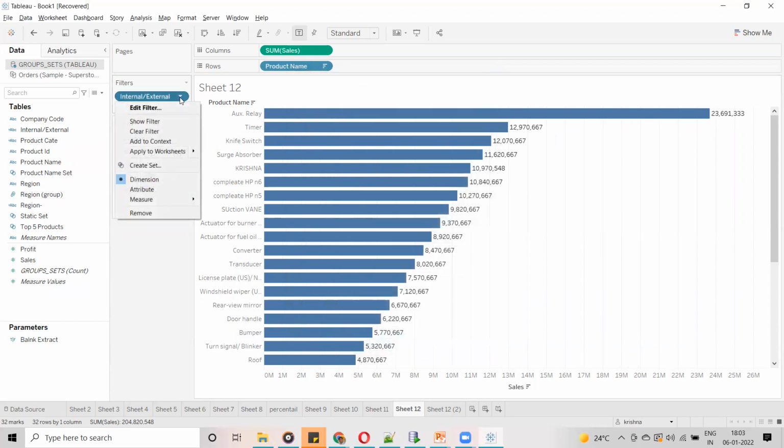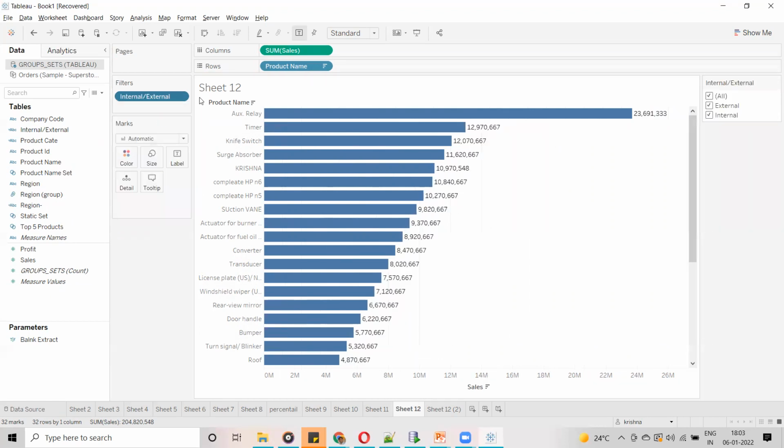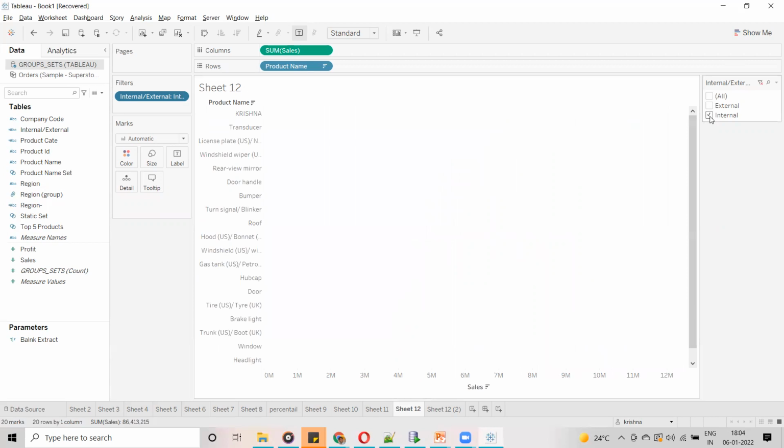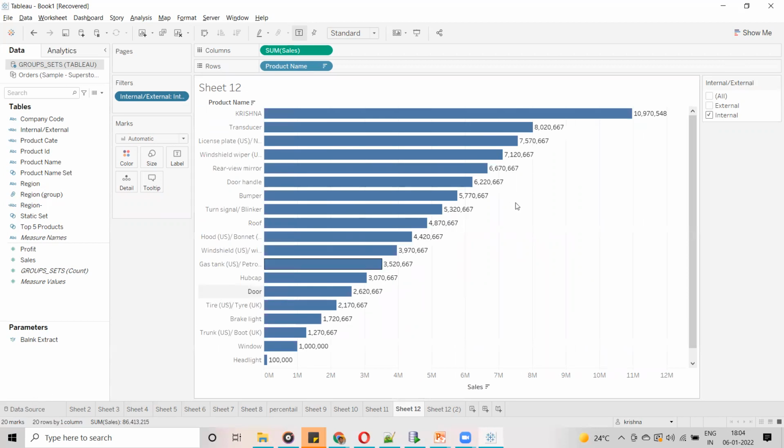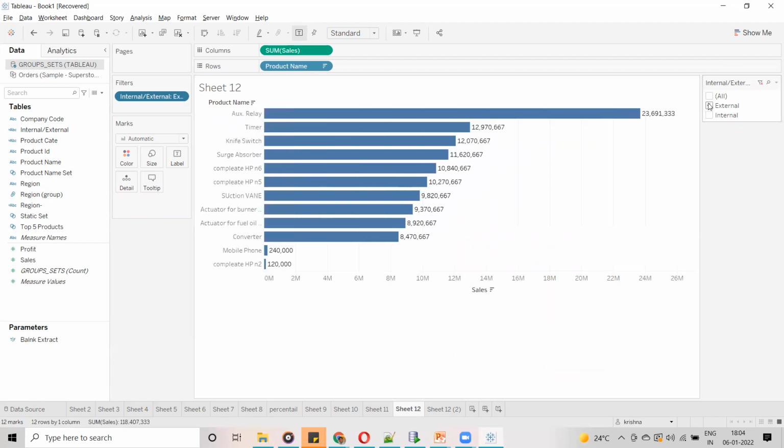Now if I click on show filter, you can see internal external. You can see total 32. Here you can see 32 rows by one column. If I select only internal, you can see only 20 rows. And if I click on external, it is going to display only 12 rows. So this is how you can use it.